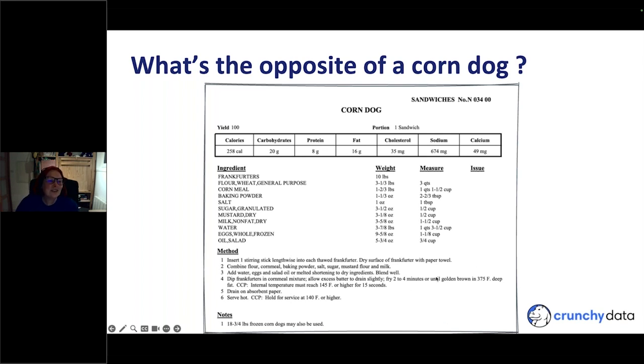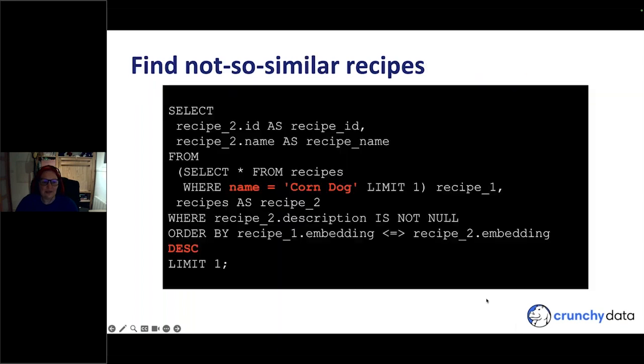Okay, so that's the description of our corn dog recipe. To find the opposite, we just need to adapt our original query a bit. So this time, we're going to compare the embedding for the recipe with the name corn dog against all of our other embeddings, and we're going to return the results in descending order. So this time we want the largest distance or the least related first. And this time we're going to use limit 1 to return just the first result. We just want to find the opposite, the recipe that's the least like a corn dog.